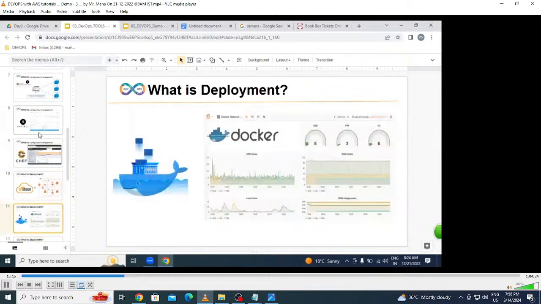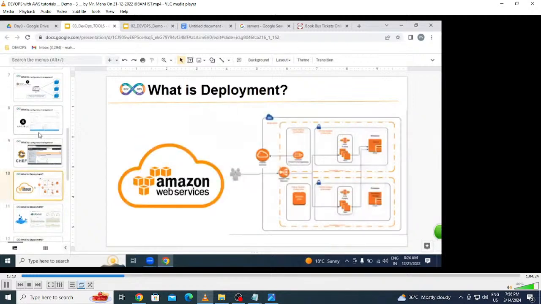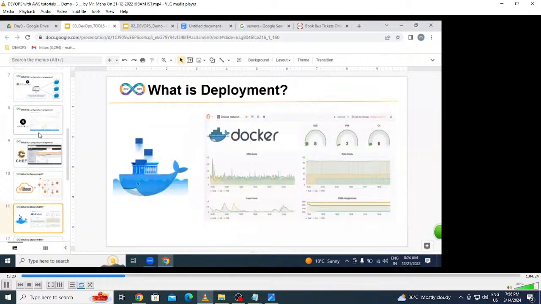So are we going to be deploying our applications only on AWS servers? No, we can deploy our applications on Docker containers also. A Docker container is an isolated area specifically for deploying our application. What is Docker meant for?